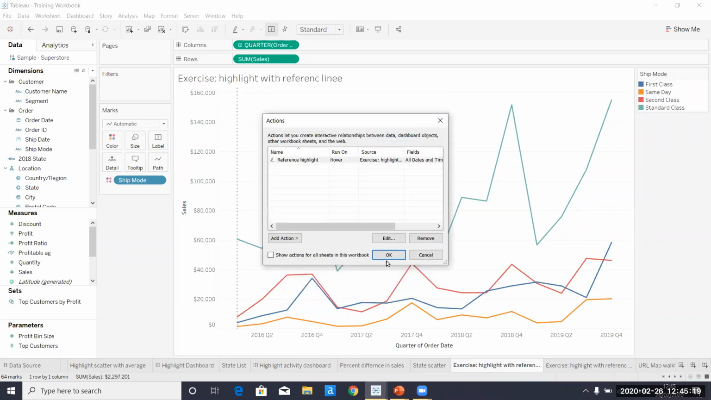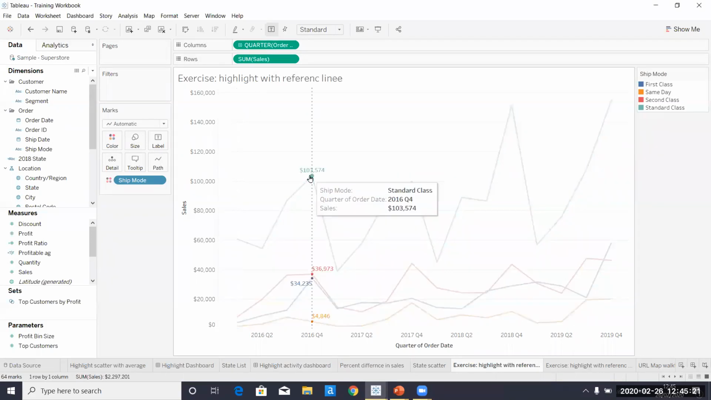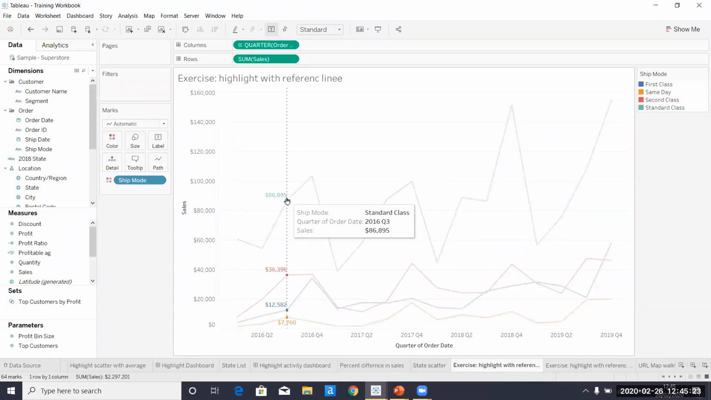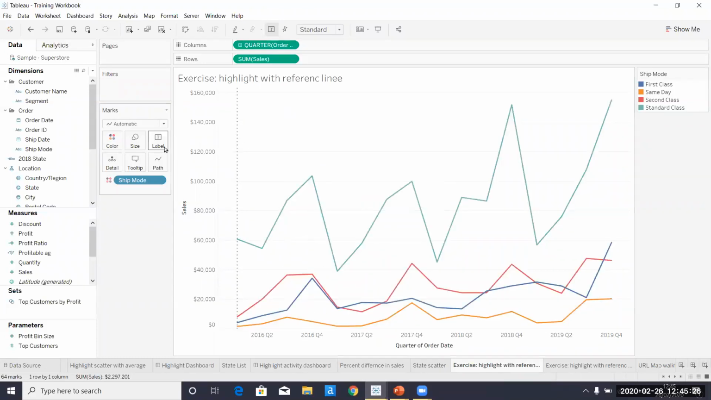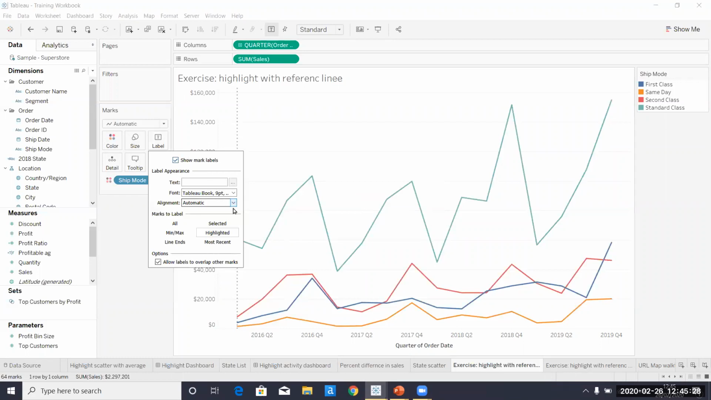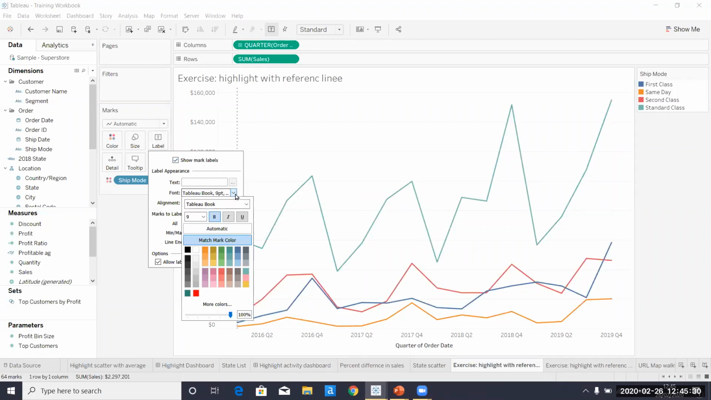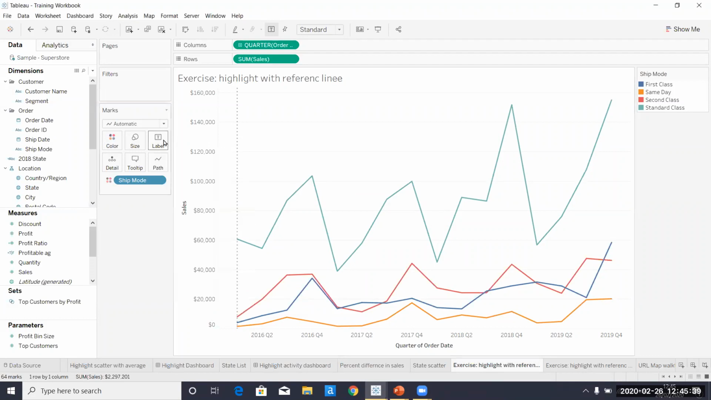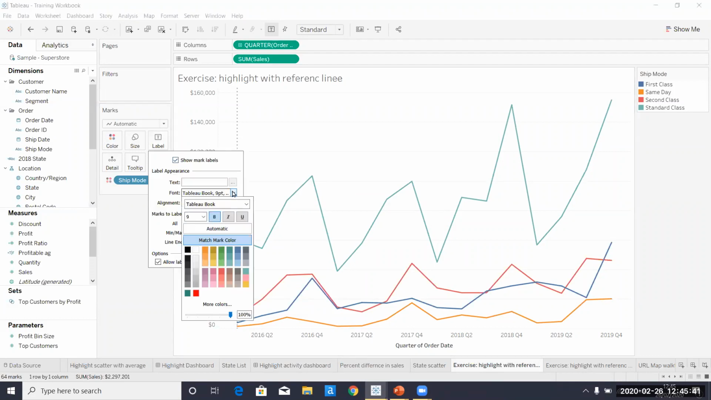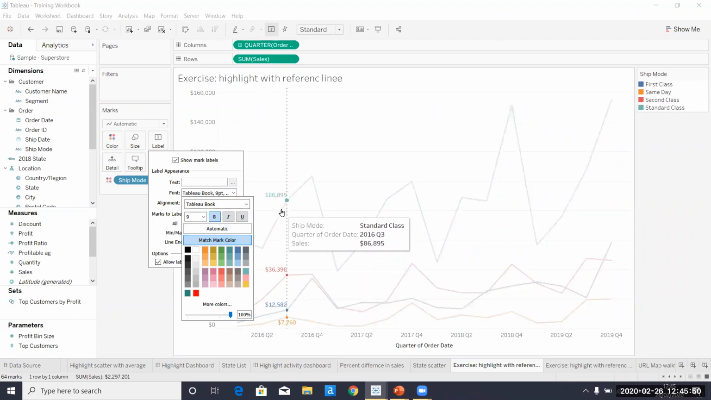Press OK. As you can see, it will produce a label for each highlight. A neat little trick here: you will need to show mark labels for this to happen. So on the label sheet, click Label, Show mark labels. And if you click on the drop-down of the font, a neat trick is you can click Match mark color. For each figure, this will match the label to the color of the line.